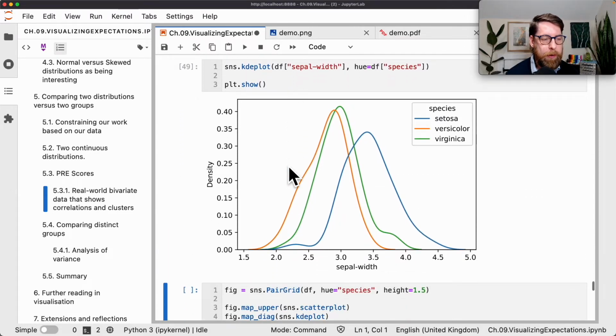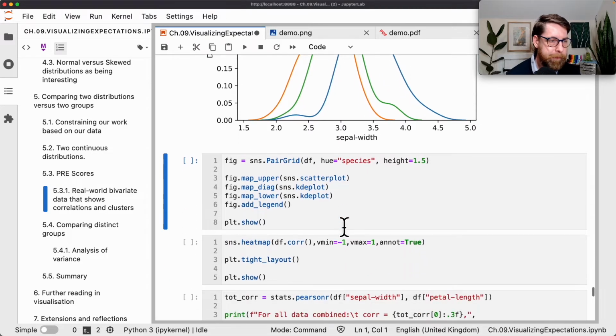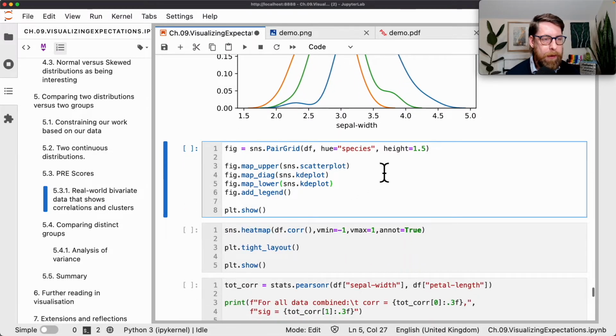Here's a KDE plot of sepal width. So this is what we showed earlier, and the KDE plot for one distribution is kind of like a histogram. It's just how many are at any given point, and most of the density is most commonly within the sepal width. Okay, so now we can look at that pair grid.